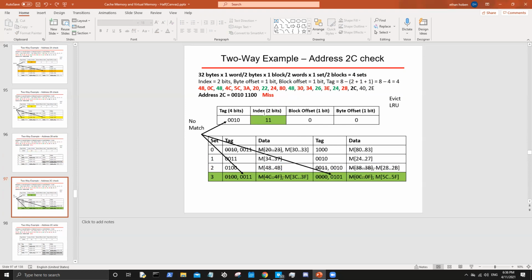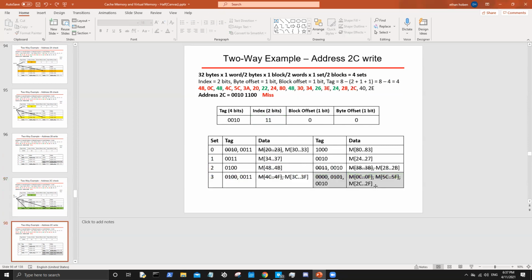And 2C goes here, doesn't fall within either range. We've got to find out who's more useful. Is it 3C to 3F or 5C to 5F? Well, let's go down the line. Do we see anything? 3C to 3F, 3E falls within the range. So that's a pretty recent access. Does 5C to 5F have any competition? 24, 28, 20. Nope. Looks like 5C to 5F's getting the boot. That's what happens when you're not useful.